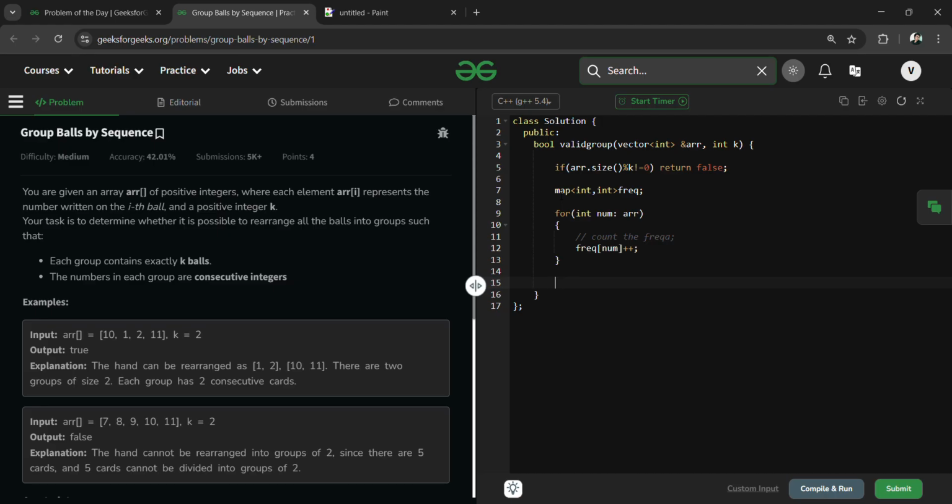So for that, first of all we have to traverse again. For auto, here I have to create an iterator, which is basically traversing inside our frequencies. Frequencies dot begin, and if my iterator is not equal to frequencies dot end, then what I have to do is pre-increment of the iterator.